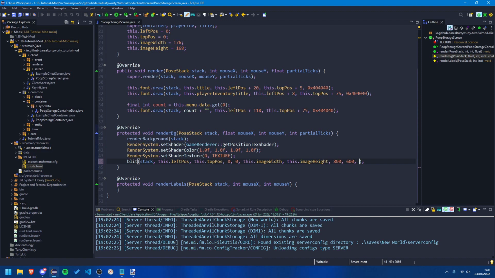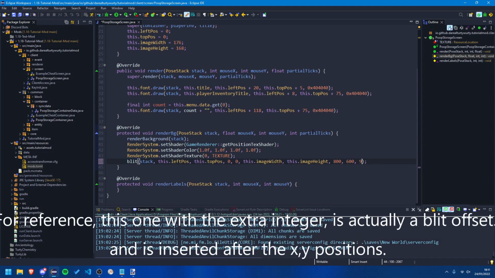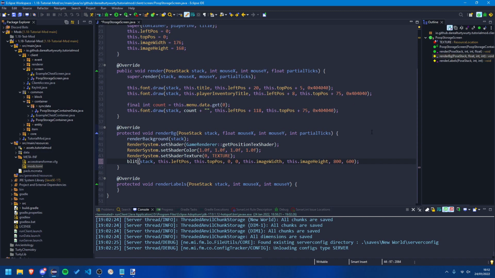There is also, if we go in here, we should be able to see, there's actually a lot of different Blit methods, but I believe there is one with another integer. Yeah, I don't know what that one does. But then there's a few more. You probably won't need those ones because I've never used them. But yeah, so you can have that. But I'm going to leave these 2 integers out since our texture is 256 by 256.